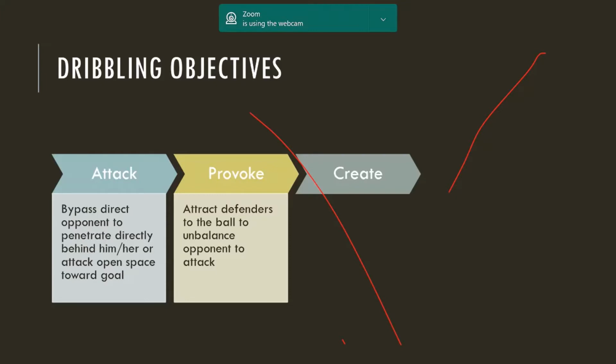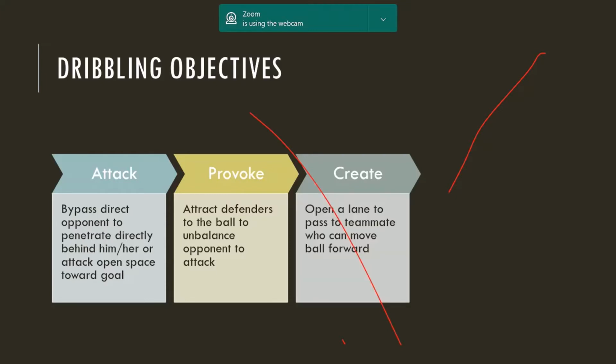So we also dribble to create. Can we give the ball to a teammate who's actually in a better position than we are? All right, so we might want to dribble, we provoke, we attract those defenders, and then we can pass it to a teammate who's in a better position, maybe to have a shot on goal, or maybe one who has space to attack in front of him or her, and then they can create something for us, either a better pass, a dribble, a shot on goal, something like that.